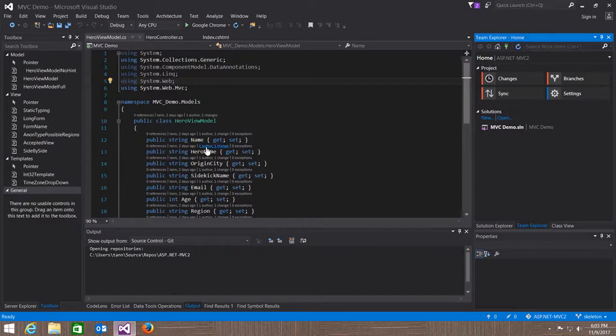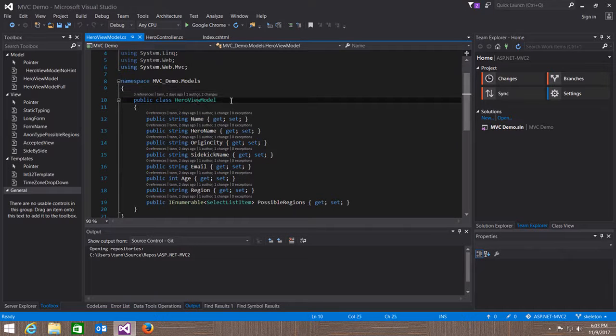So starting off, this is MVC, model view controller. Start off with the view model. The job of the view model is to only house the information that is going to be displayed on the view. So in here, this is the information that's going to be presented in the form to the user. We're going to have a name, a hero name, an origin city, psychic name, an email to contact them. We're going to grab their age, and then we'll have the region where they are, and we'll give a list of possible regions. So we'll present that in a drop-down list in the form, so as not to give too many options.